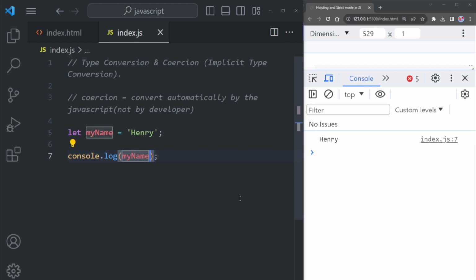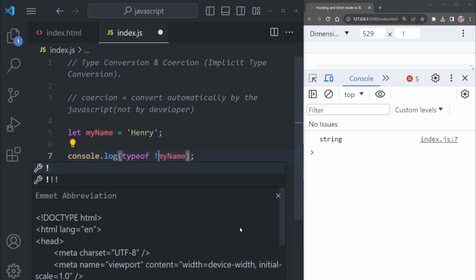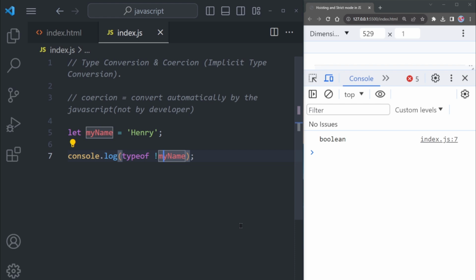To confirm the type of myname, you can employ the typeof operator, and we're well aware that Henry is a string. Here's where it gets interesting. If you place an exclamation sign in front of myname, it will automatically transform the string into a Boolean. In this way, JavaScript can convert a string to a Boolean automatically. Now, let's explore what happens when we subtract the string 10 from the number 2. JavaScript automatically transforms the string 10 into a number and then subtracts it from 2.